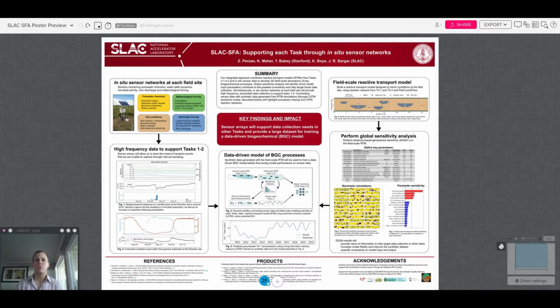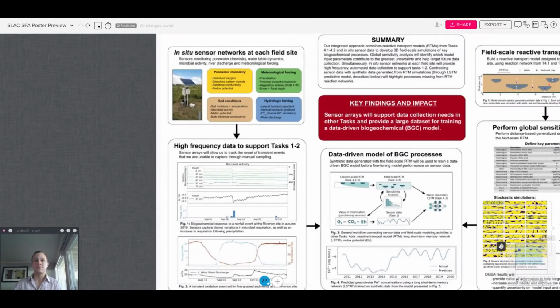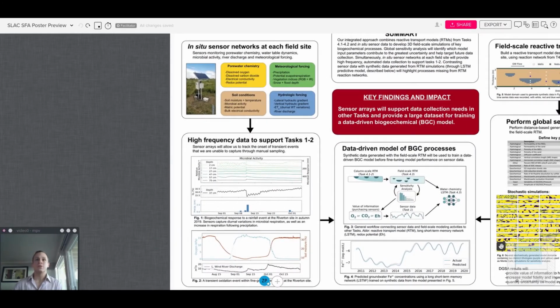So one of the things that connects a lot of the tasks throughout this proposal is our use of in-situ sensor networks. In particular, we envision using in-situ sensors in two different ways. The first, if I zoom in on the left side here, is using in-situ sensors to collect high-frequency data that will support research in tasks 1 and 2.